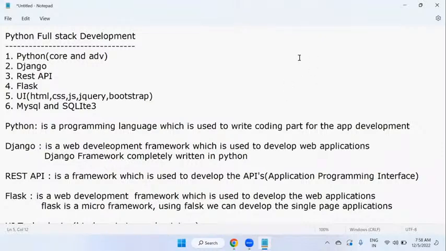Mohan, question: will you also be teaching the coding best practices and the PEP standards for coding in Python? Yes, obviously, the Python Enhancement Proposal standard we will follow. Whatever guidelines they are giving, the same pattern you can observe in our editor, how we are writing the code.